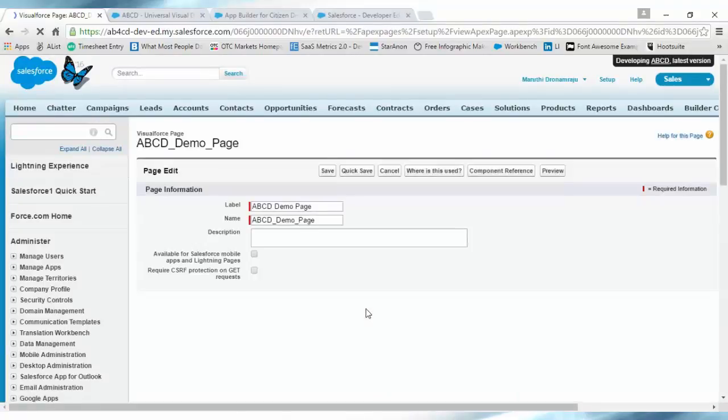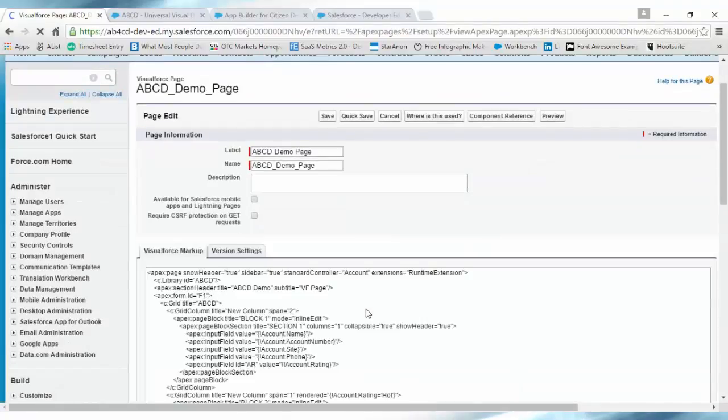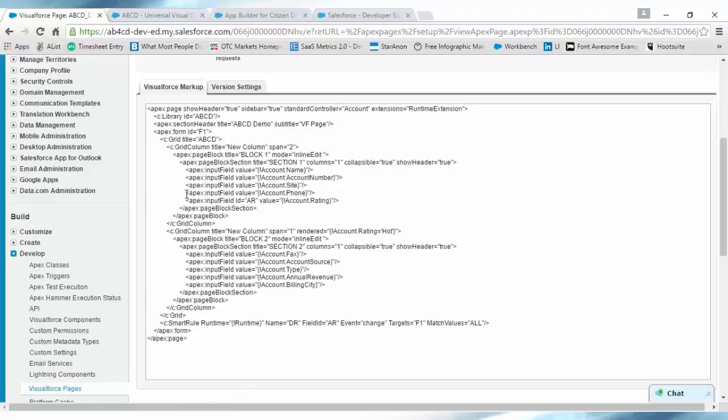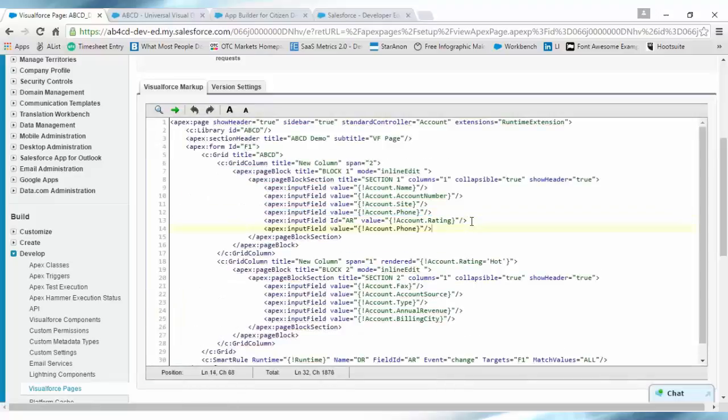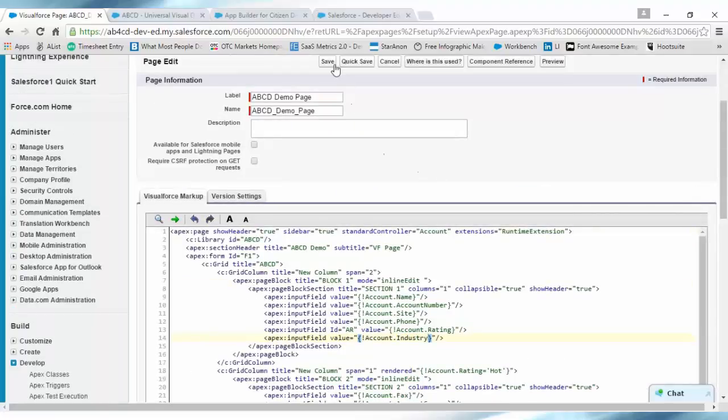The first thing I'm going to do is go back and add a new field here. I'm going to select and add account industry, towards the end. Okay, let me just save my changes. I want to do two things. The first thing is I'm introducing a new field called account industry.